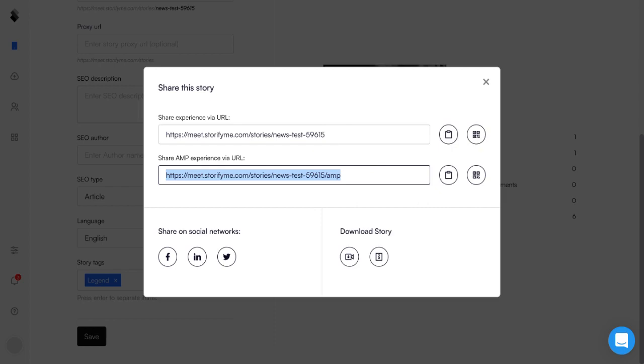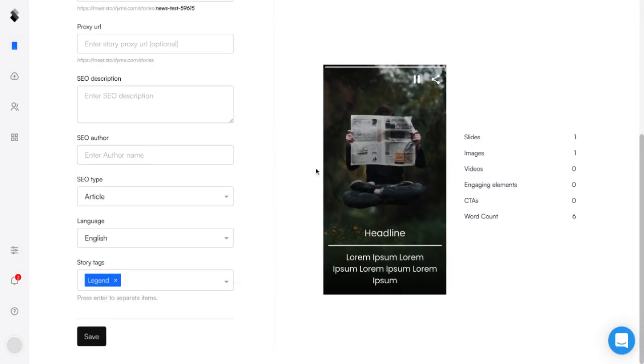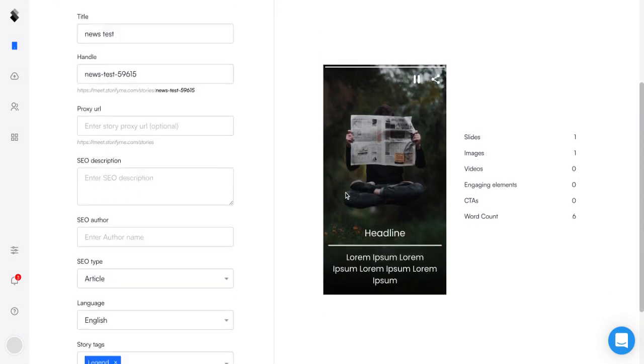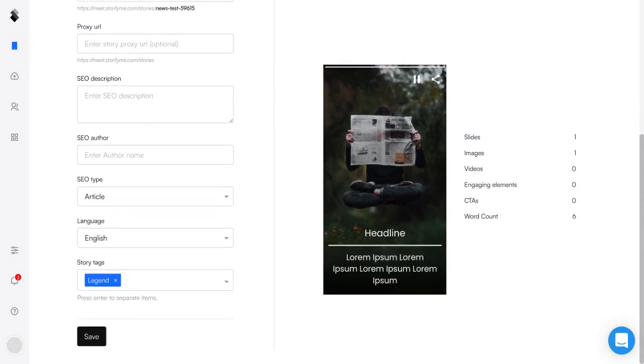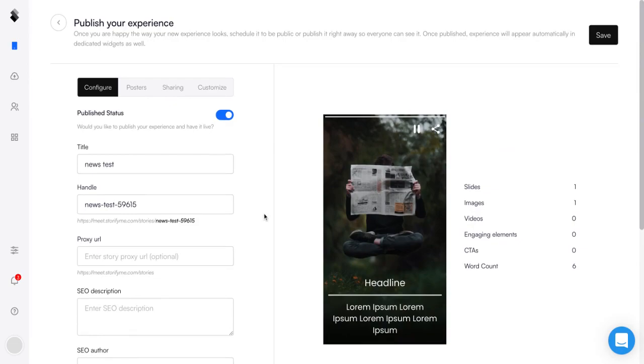If you don't want to share your story via link, you just want it on your website, you just have to make sure that the widget that is active on your website has the same tags as this story in here. Now, if it does, you're all set. Congratulations on your first published story.